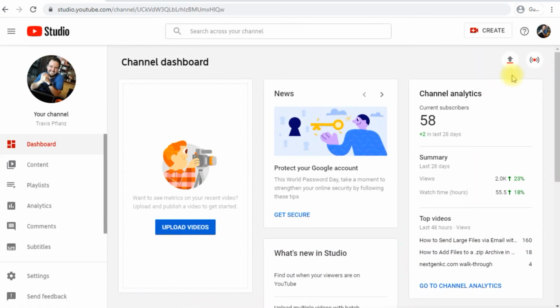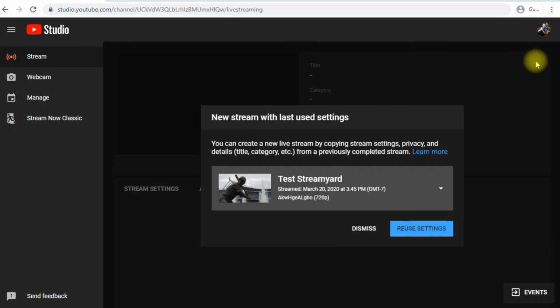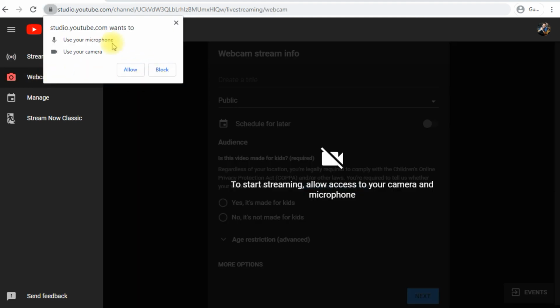And now you're in the YouTube Studio. We're going to hit the live stream button here where it says go live. And now you have a couple options. You can stream using a separate streaming software such as OBS or StreamYard. But we're going to use our actual webcam and our microphone. So let's go down to the webcam section. And if you get a pop-up that says YouTube wants to use your microphone and your camera, we're going to allow that.